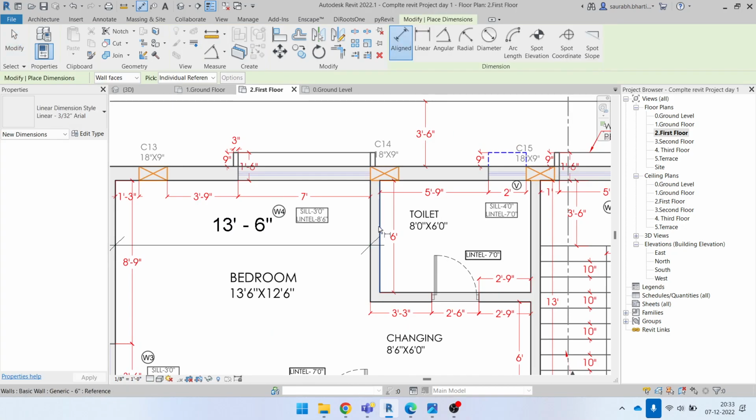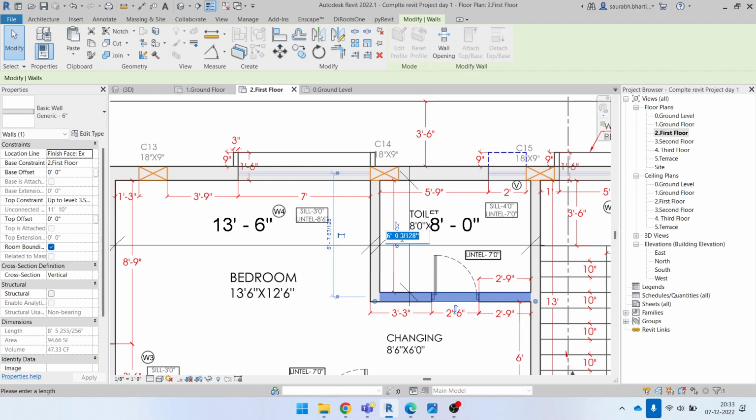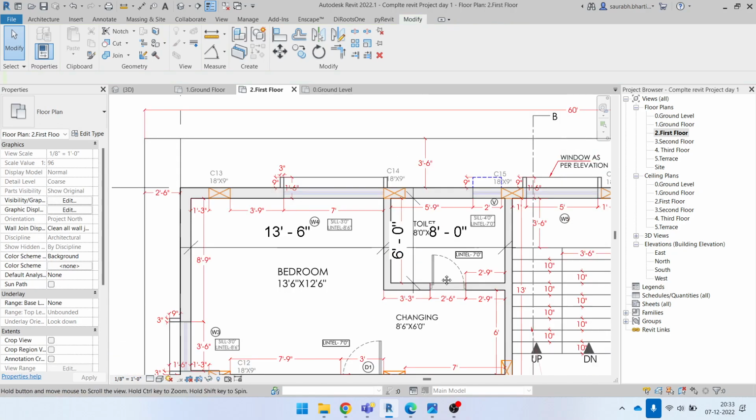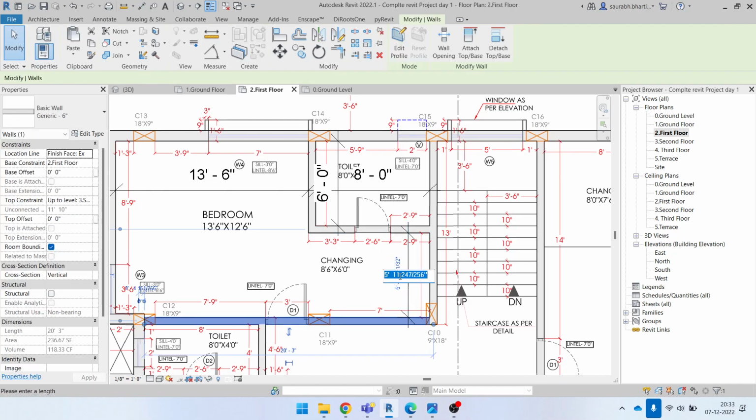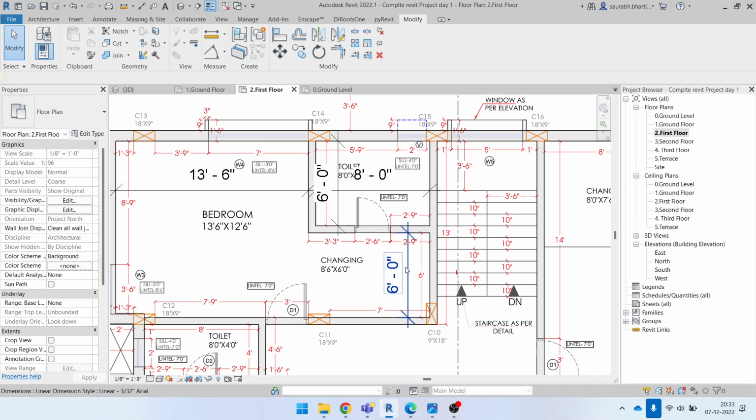If I take a dimension from this part to this part, this is coming as exactly 8 feet, and this part to this part, this is coming as a little bit more. So I will just click here, and I will change it directly to 6 feet, and now you can see we have a 6 feet wall here. So again, we have it here as a 6 feet wall, so I'm just taking the dimension, and instead of 5 feet 11 inches, I will do it at 6 feet, and now you can see we have a 6 feet wall here.